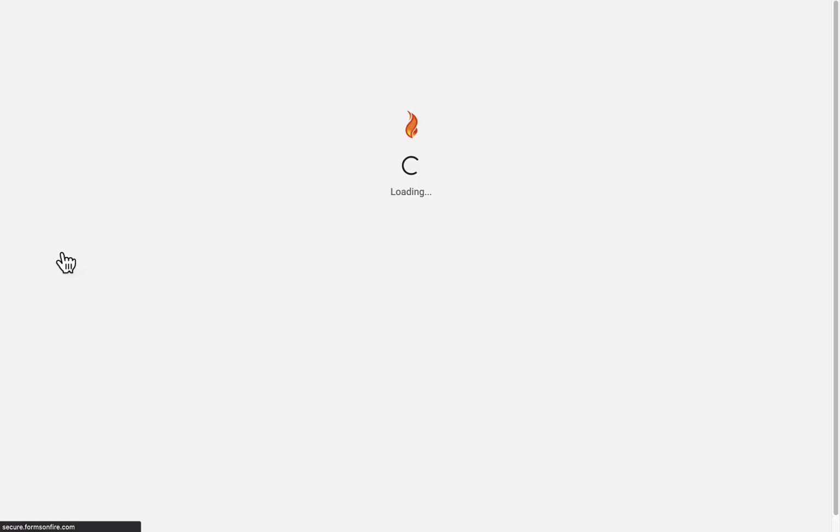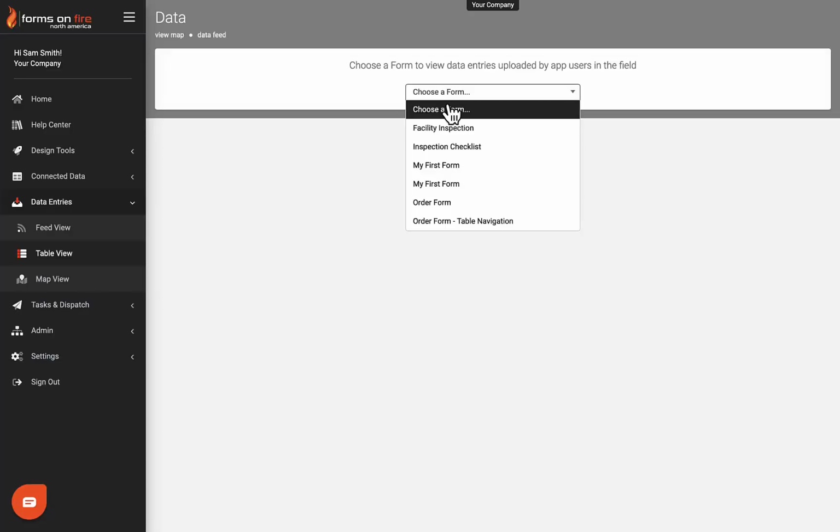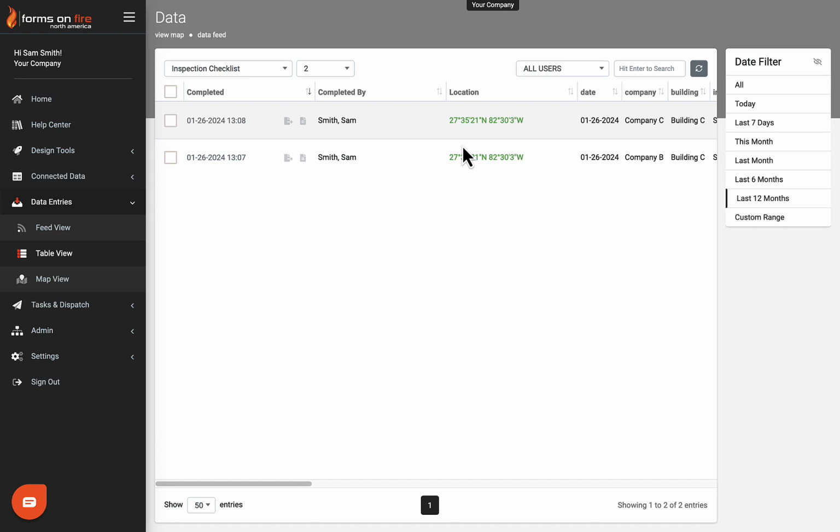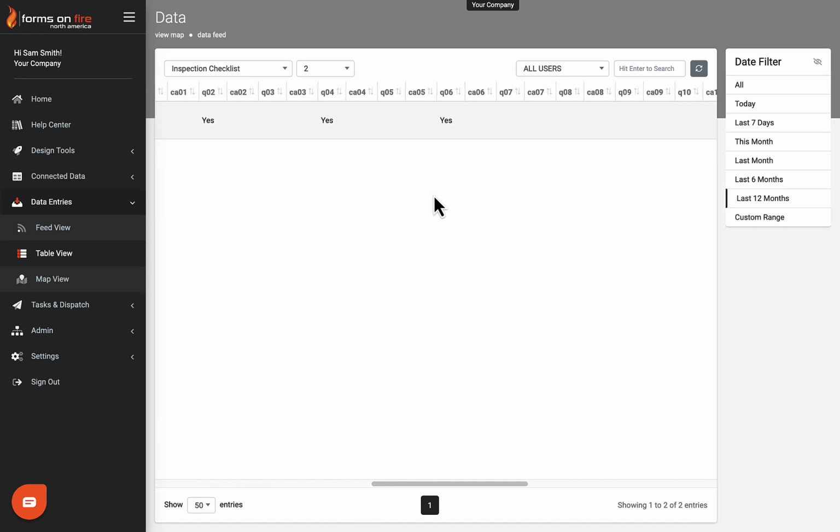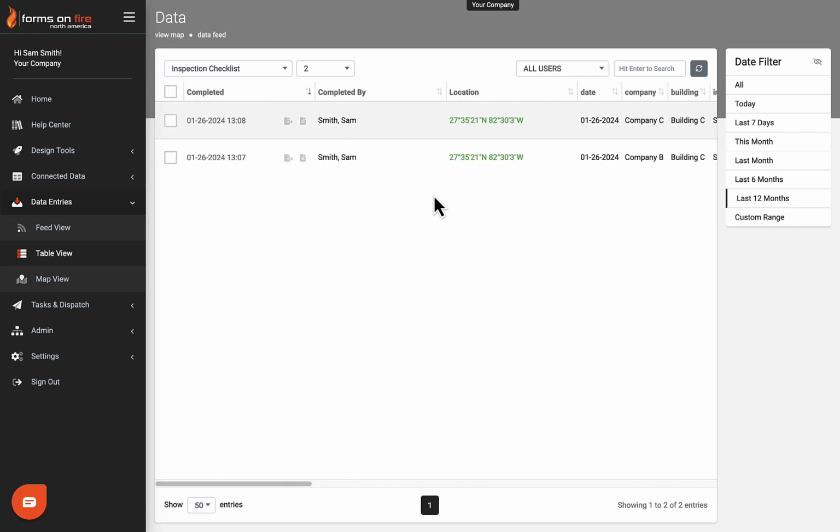Table view presents a drop-down to select a form and view its collected submissions. The data is displayed in table format. Each column represents a field in the form. Scroll to the right to view the data for each row.